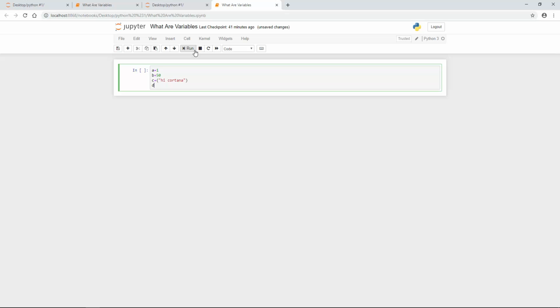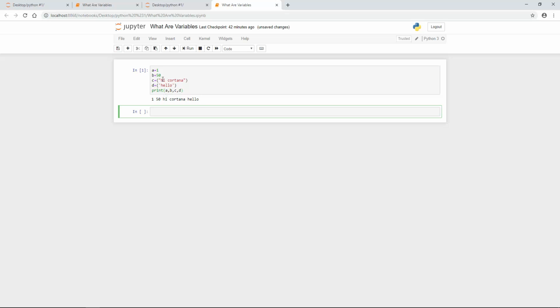D storing the string hello. Guys, we can use double quotes or single quotes to represent a string in Python. Okay, try to print. Yeah, 1 50 hi Cortana hello. Yeah, this is the output.